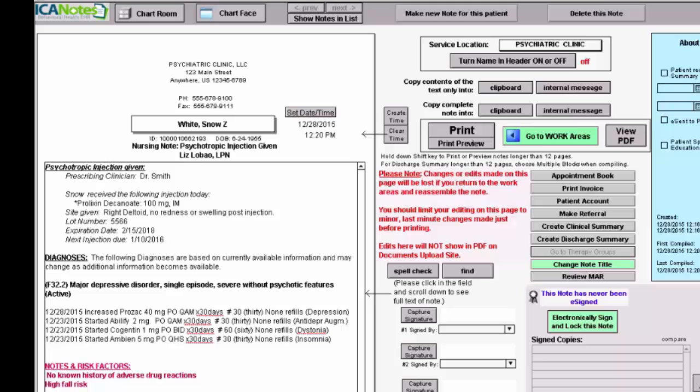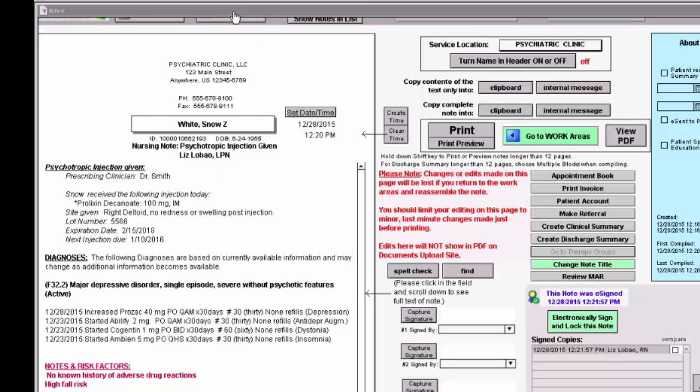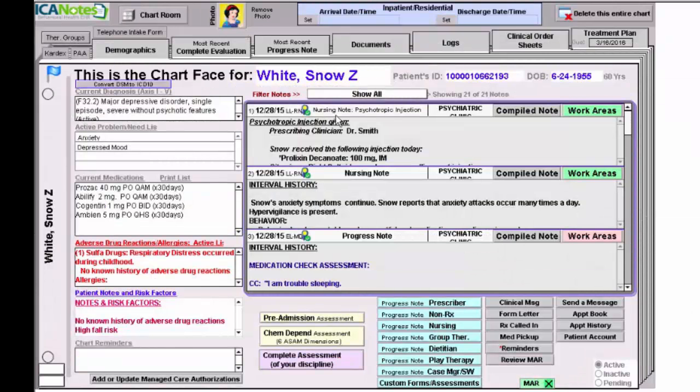The only thing I have to do now is to electronically sign this record. I'm logged in as Liz RN, that's why it's showing that particular title rather than Liz LPN. And now your note is complete. We'll go back to the chart face and see what it looks like. And look, it says here, nursing note psychotropic injection, which is nice. And you can actually see the top line here.